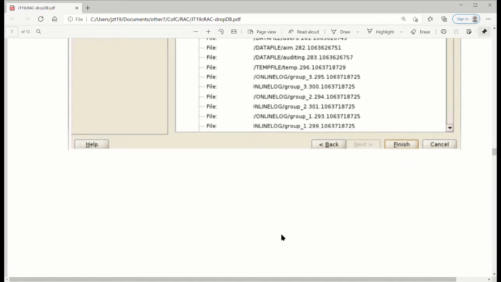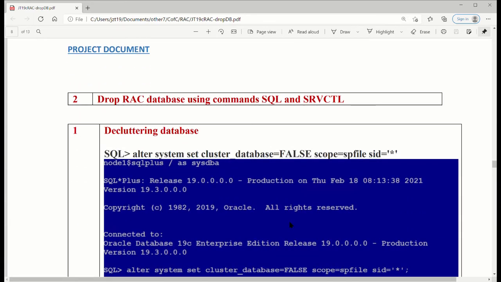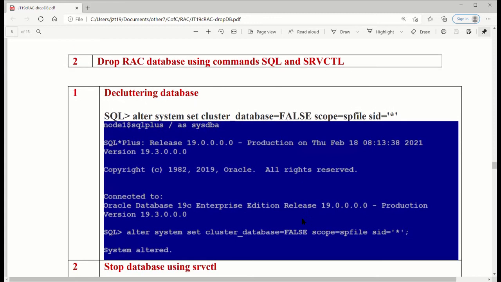But usually there's another way. People who don't want to use the GUI use SQL and SRVCTL. This is the second way to do it. Dropping using the command line takes more steps, but it's actually really easy. First, you have to decluster the database. The command is ALTER SYSTEM SET cluster_database=FALSE SCOPE=SPFILE SID='*'.